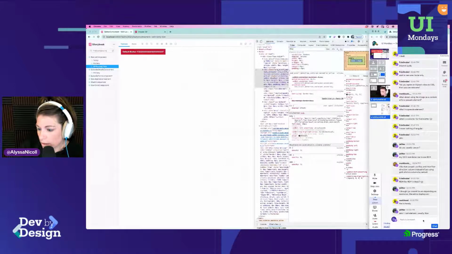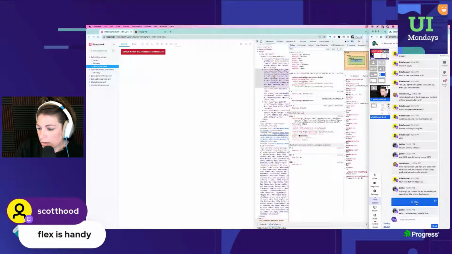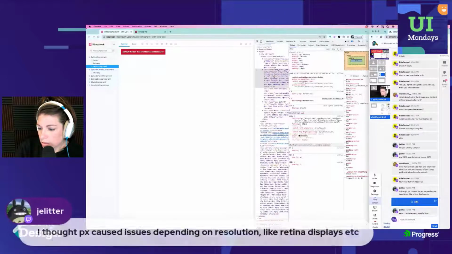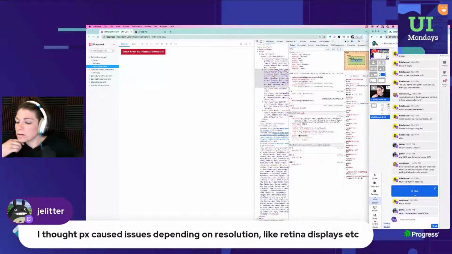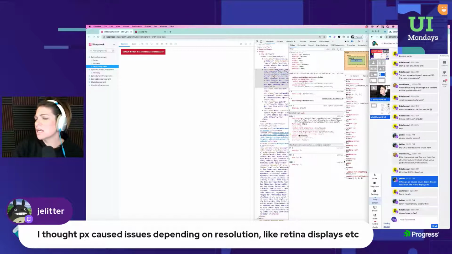Rem equals root element, usually 16 pixels. Flex is handy. Oh, I love flex. I thought pixels cause issues depending on resolution, like retina displays. Hey, Turtle. G-Litter is saying that he thought pixels cause issues depending on resolution, like retina displays. But you were saying that you thought browsers fixed all pixel and rem related issues? I'm pretty sure the latest browsers have fixed it. Of course, we don't support anything other than the latest.